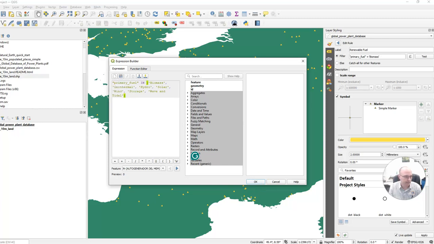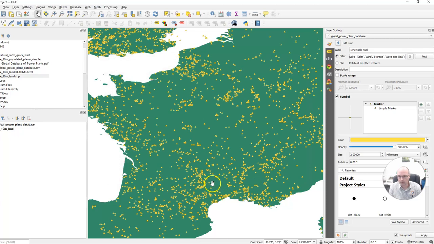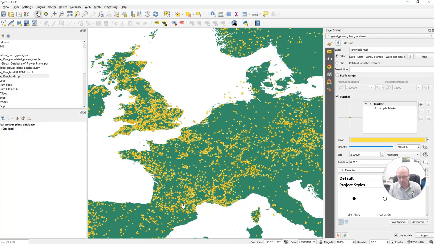And I'm going to click OK. Whoa! Check that out. Did a lot of crazy things real quick. Primary fuel in database, geothermal, solar, storage is all being used. So we are not just looking at biomass anymore. We're looking at all sorts of renewable fuels, including solar and wind, some kind of storage, wave and tidal, which are all renewable resources. And so we've added them all to our map here.